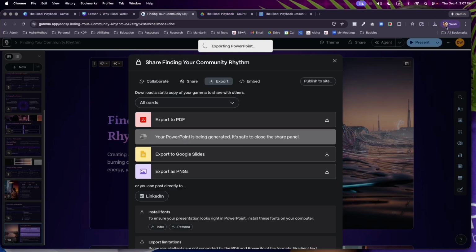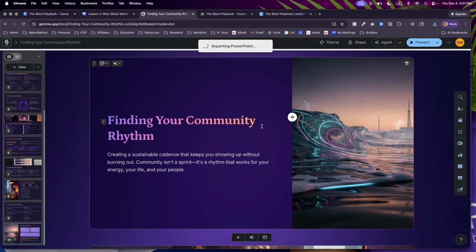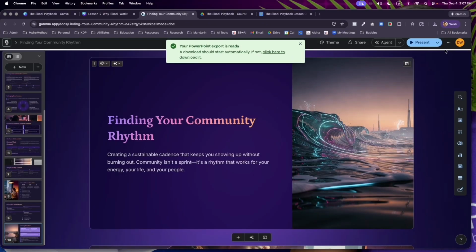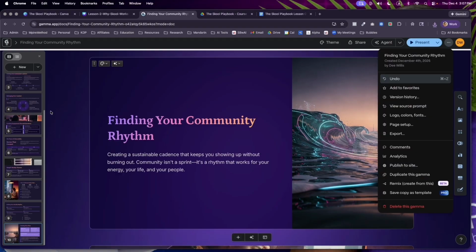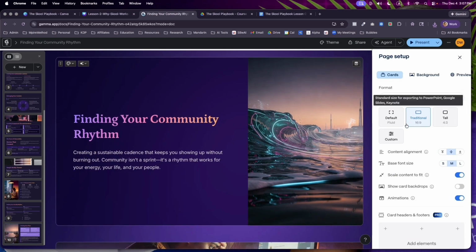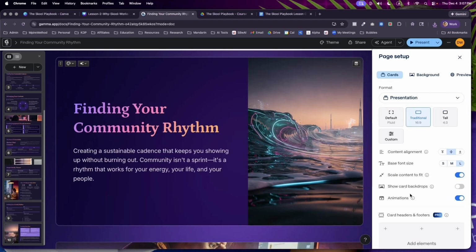And then once it's saved or exported out, actually, let's stop this. I'm going to have to do something else. We're going to have to export it again, because I see the background, and my page layout isn't right. So I'm going to go into these three dots, page layout, make sure it's traditional, change the font to large because I like large font, show backdrop on the cards, and scale to fit.